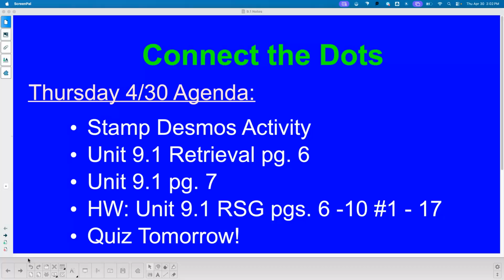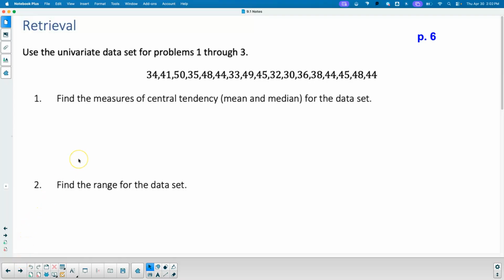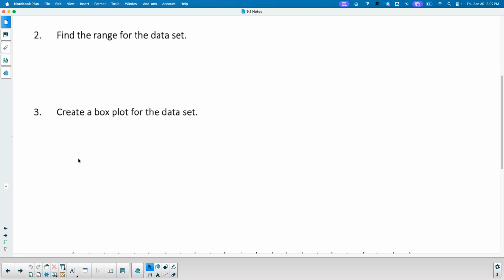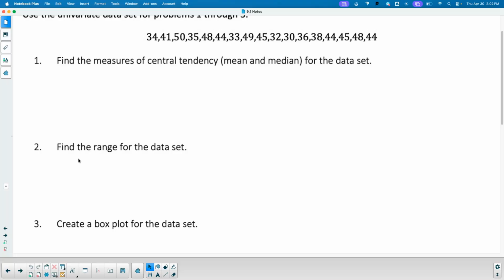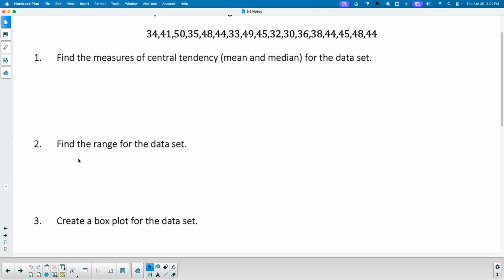We're going to start on page 6, but we're going to jump around between page 6 and page 10 pretty relatively quickly. On page 6, it gives you a set of single variable data. I want you to find the measures of central tendency, the mean and the median. Find the range of the data set, and make a box plot for that data. So mean, median, range, and a box plot for it.